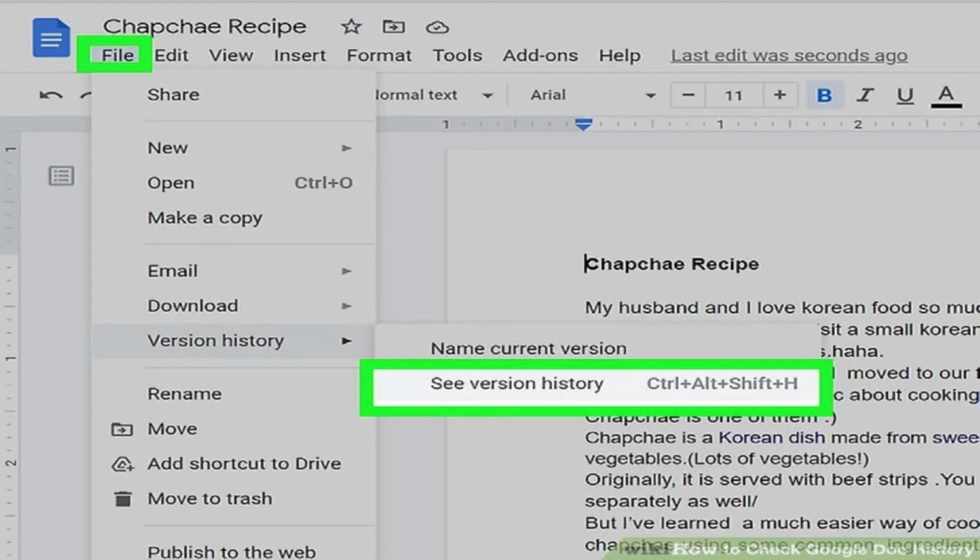You can name the versions by clicking the three-dot menu icon, then name this version. A document, drawing, or presentation can have up to 40 named versions. A spreadsheet can have up to 15 named versions.